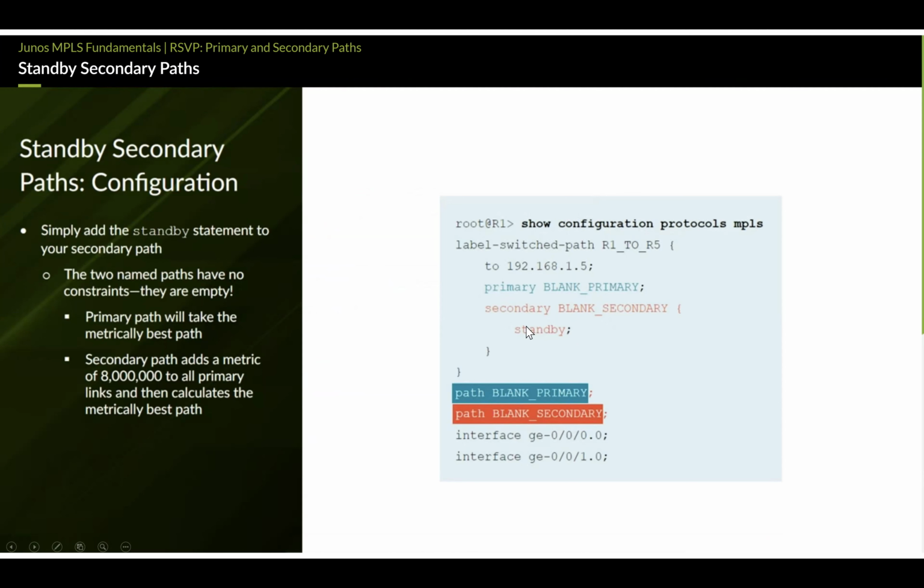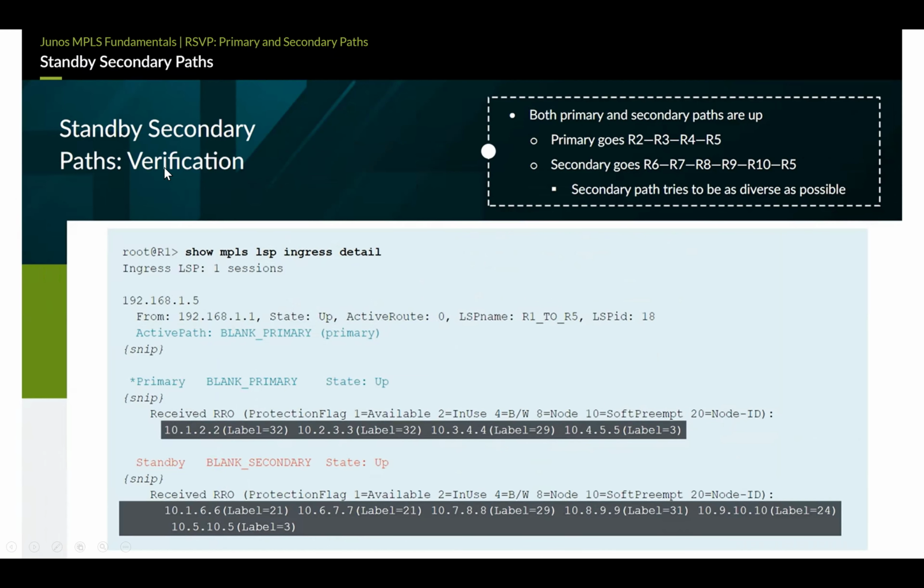So what is the benefit when we configure standby? Simply add the standby statement to your secondary path. The two named paths have no constraints, they are empty. The primary path will take the metric-based path. The secondary path adds a metric, this one, to all primary links and then calculates the metric-based path. So this is the principle. For the standby secondary path, show mpls lsp extensive. You will get the standby options.